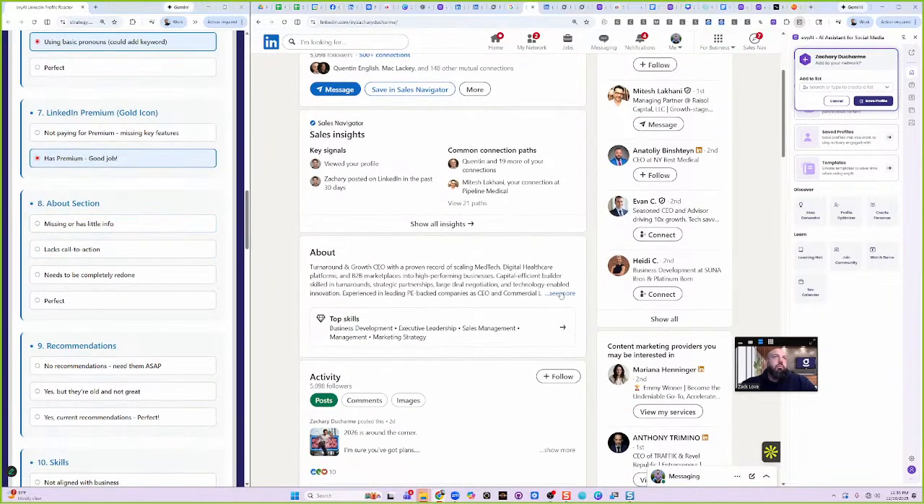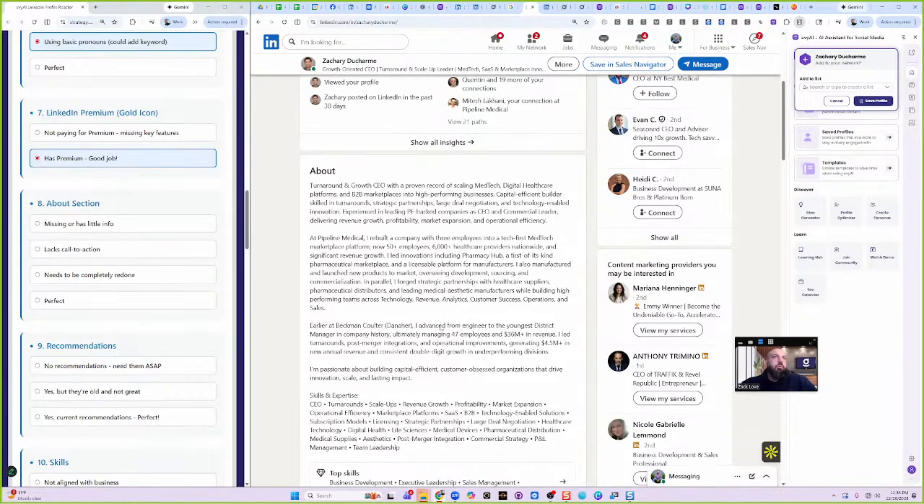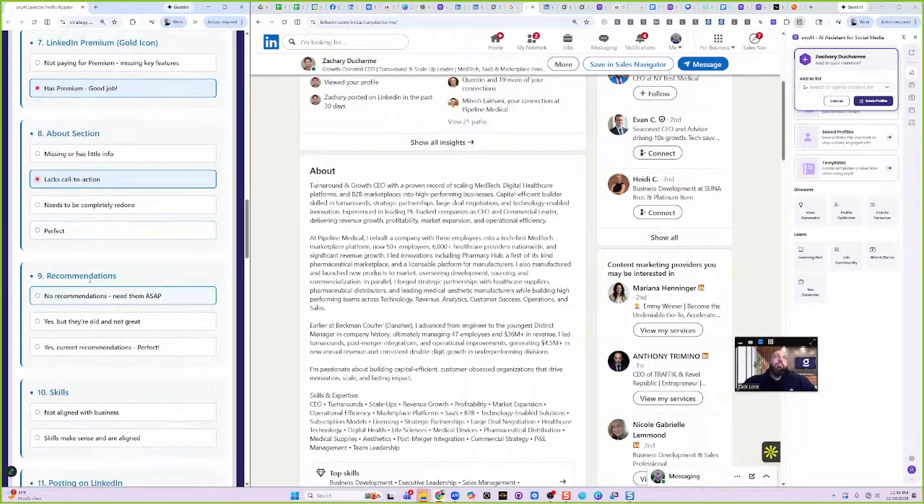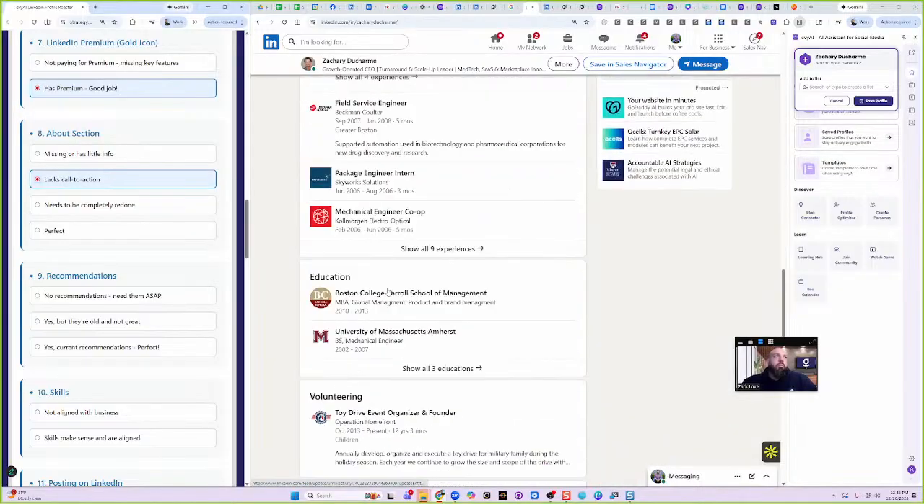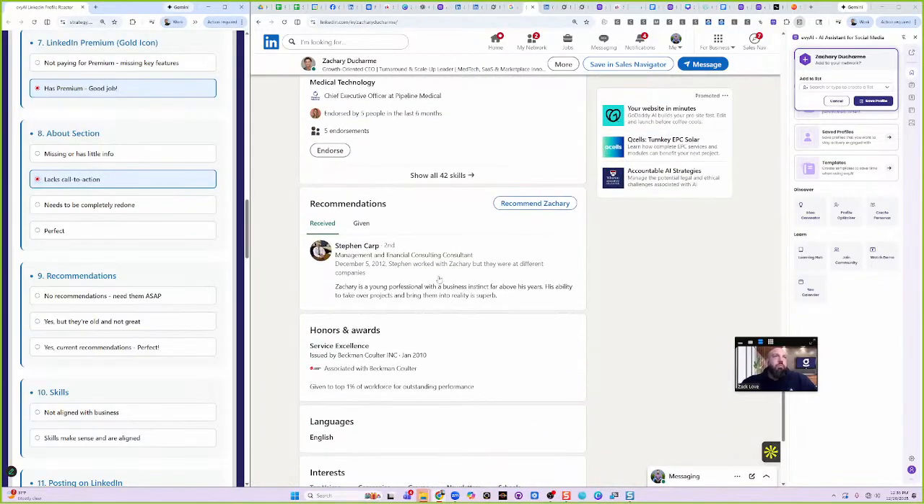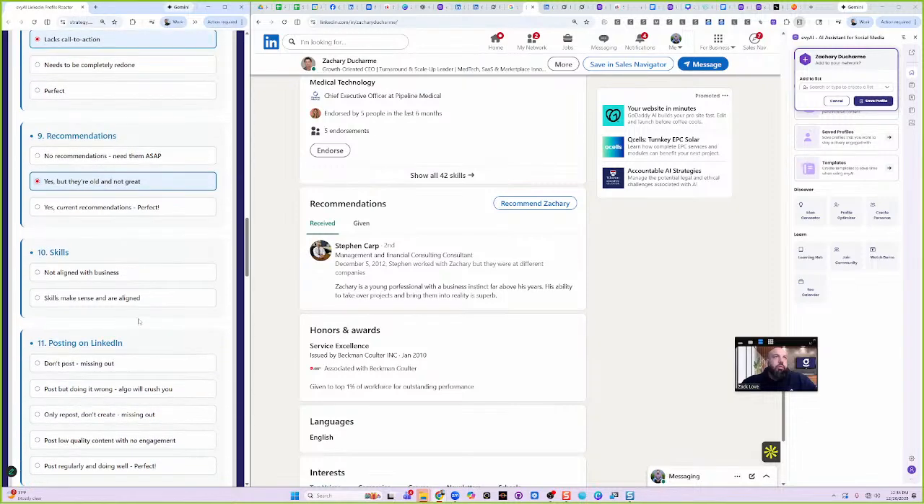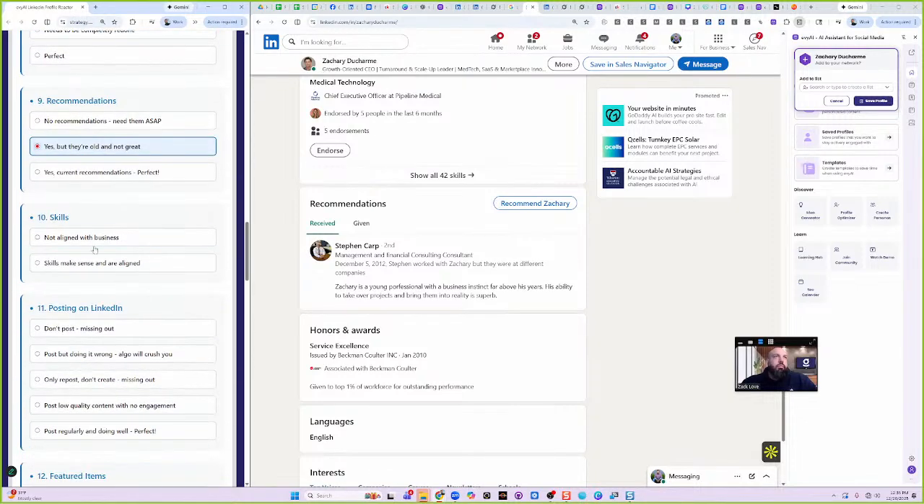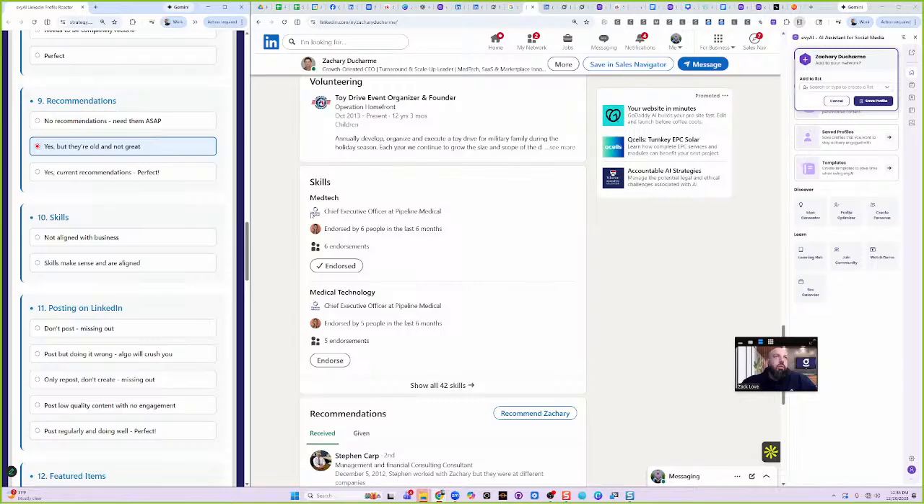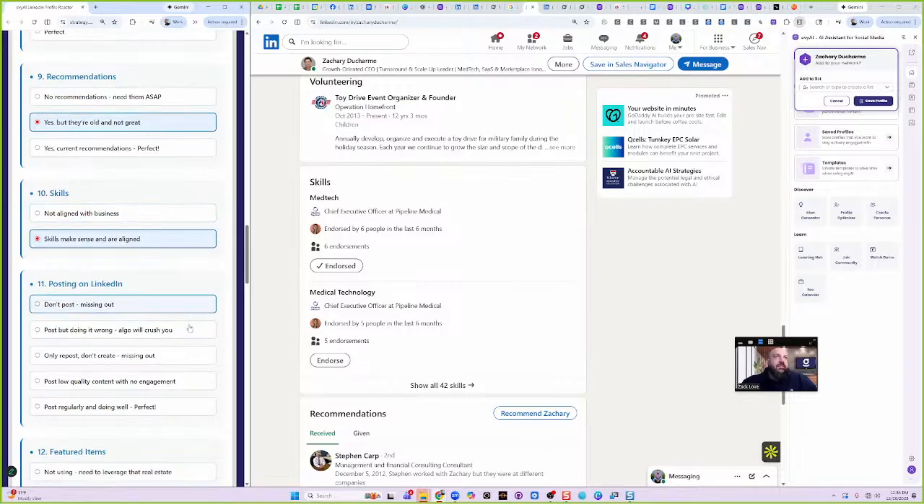About section. About section's good. It's just missing contact info. Lacks call to action. You see that? Yep. There's no call to action here. Recommendations. I think he only has one recommendation, it looks like. You see, he only received one. And it was in 2012. You see that? Yes. They're old. Skills. His skills make sense.